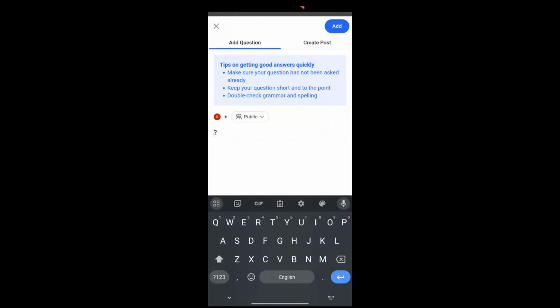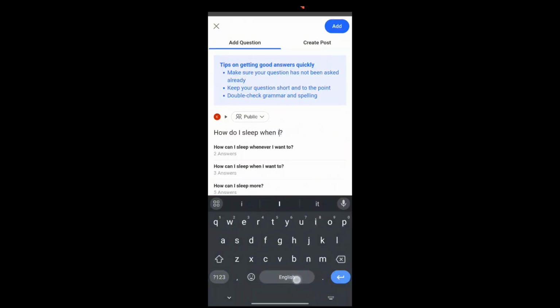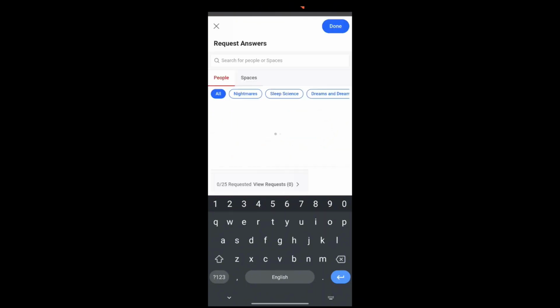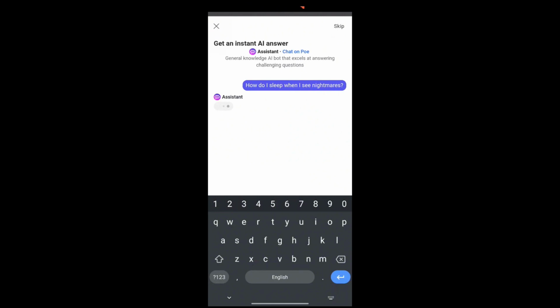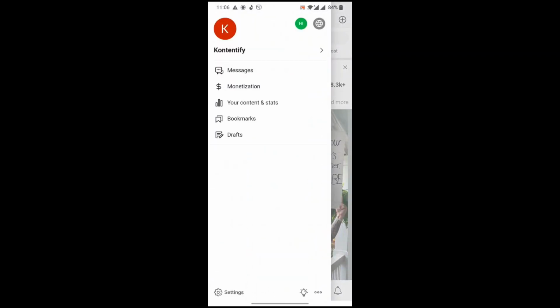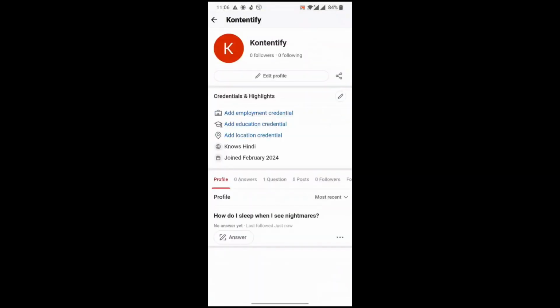For example, I'm going to ask a question: how do I sleep when I see nightmares? So just add this, and you can just use suggestion that Quora gives or ask a question original and just click on done. Skip. So now you can go to your profile and click on Continue. So here the question has been added to your profile.